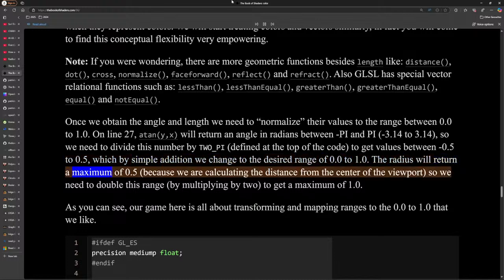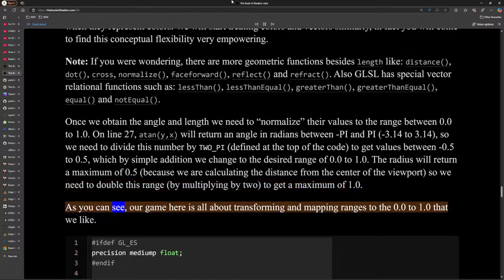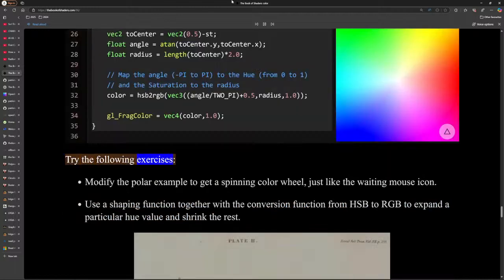The radius will return a maximum of 0.5, because we are calculating the distance from the center of the viewport, so we need to double this range, by multiplying by 2, to get a maximum of 1.0. As you can see, our game here is all about transforming and mapping ranges to the 0.0 to 1.0 that we like. Try the following exercises.